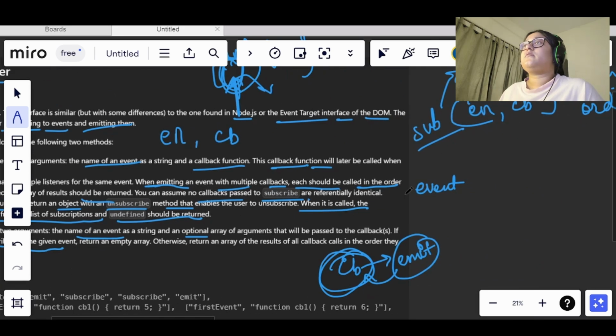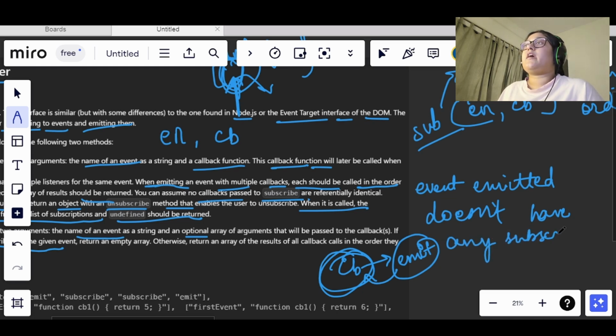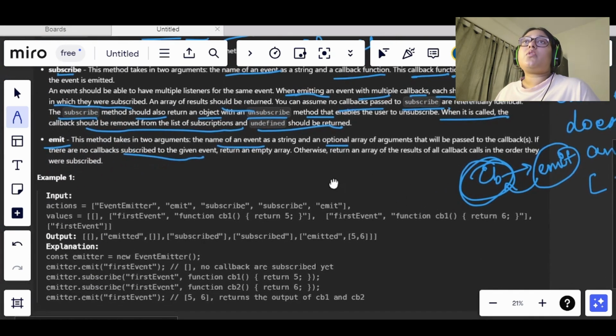if the event emitted doesn't have any subscribed value, then we will return an empty array. Okay, and let's say we find that the subscribed value is there, then what we need to do is return the result from the callback functions that we have got. Okay, so let's move on to the example.